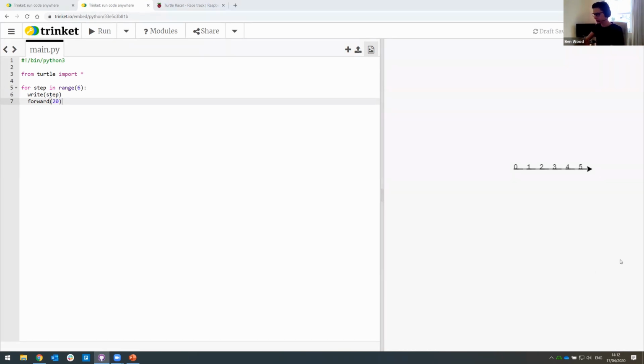Cool. Okay, so we've got something that's starting to look a little bit like a racetrack here. However, the only problem is it's not really in the right place. As we discovered before, our turtle always starts in the center of the screen, but really we'd like our racetrack going across the top of the screen, starting from the top left. So we can tell our turtle to move before it starts making the racetrack.